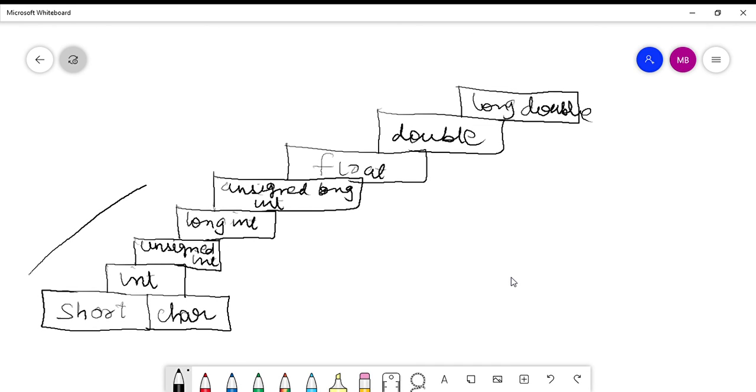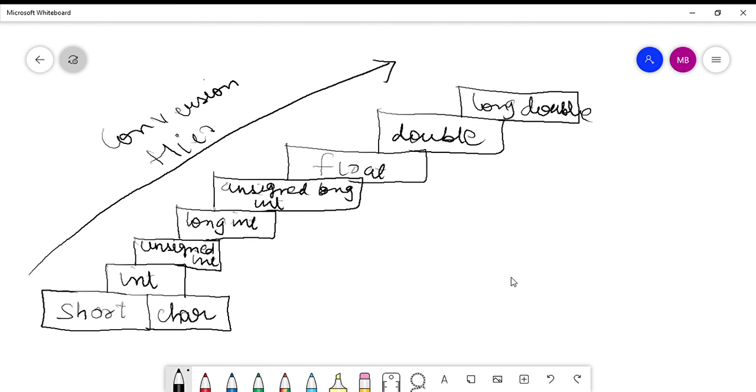So whenever a type conversion has to take place, it happens in this precedence, following this conversion hierarchy. That is, the lowest priority data type would be converted into the highest priority data type, like this.